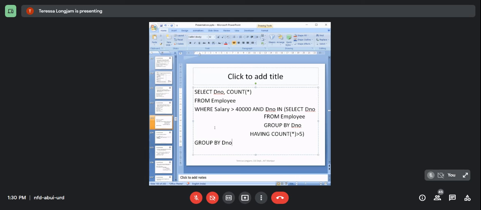Now let us see what is happening here. From the employee table, we are selecting the tuples who have salary greater than 40,000, and we are selecting the tuples whose department has more than 5 employees.